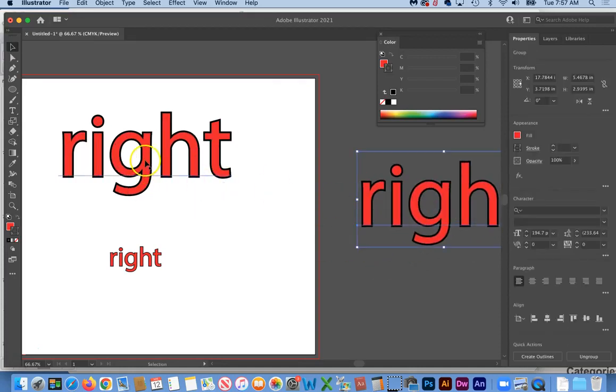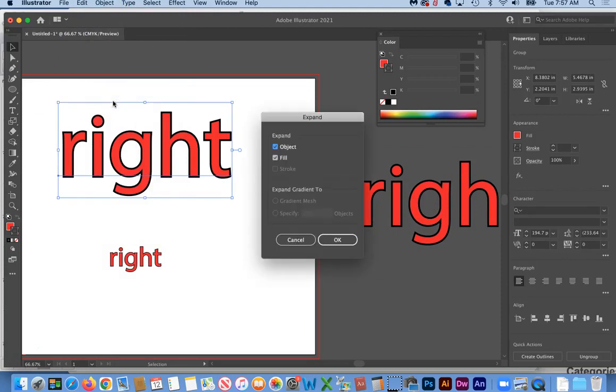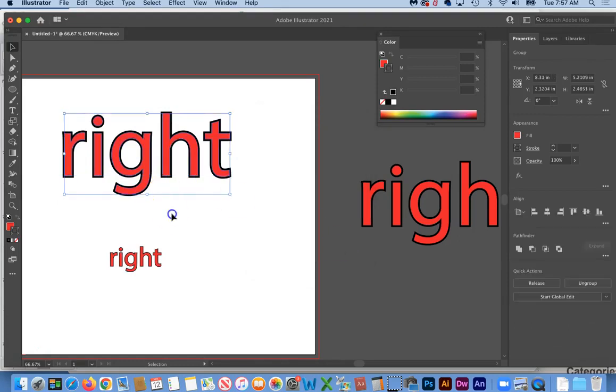I'm going to select this and I'm going to go to Object and then Expand. And it won't let me select stroke, so be aware of that. It means that we're going to have to do this in 2 steps. So we click OK, and you can see that something has changed, right? If we click on it, we can tell just the way it's selected, and if we look over in properties, we can tell that we no longer have our type option.